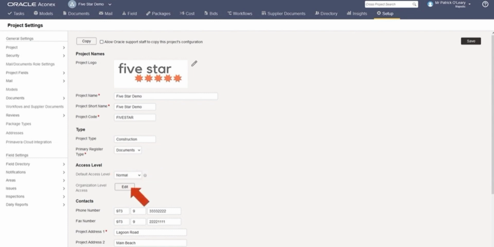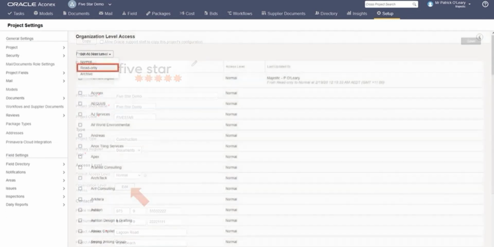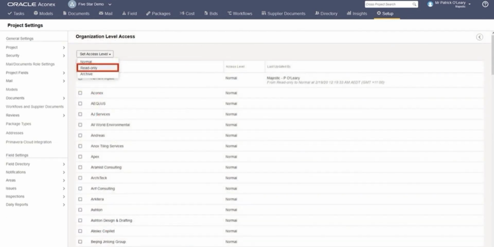Clicking the Edit button allows you to configure the organisations that have already been invited. With read-only access, organisations can receive and read project mail and updated documents, but they cannot send mail, upload or supersede documents.